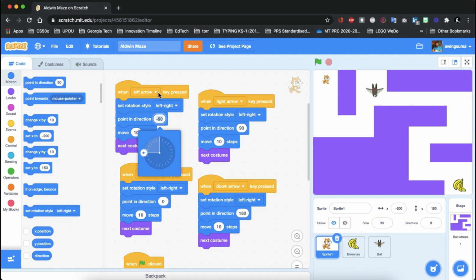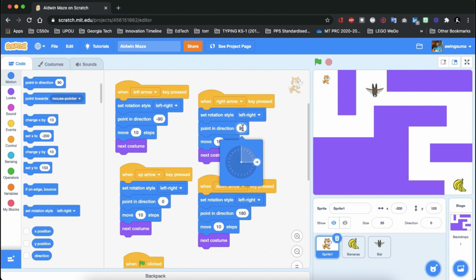So if you're using the left arrow event block, then you have to make sure that the arrow is pointing to the left. The same goes for the right arrow event block. Point in direction should be pointing to the right. For up, it should be pointing up, and for down, it should be pointing down.